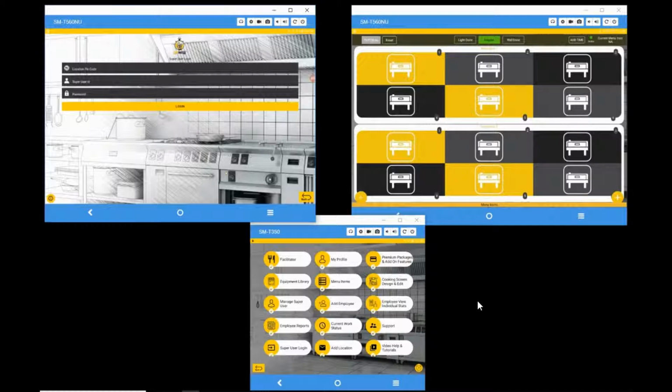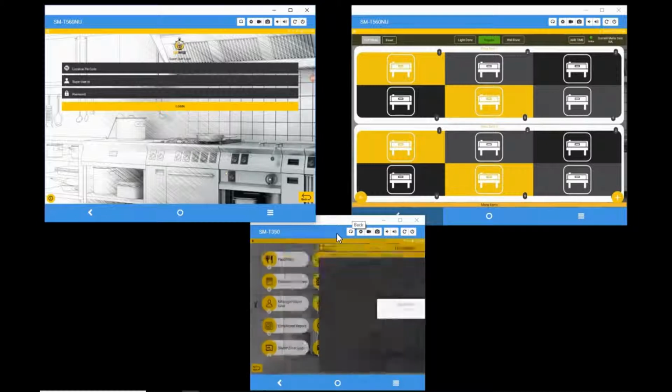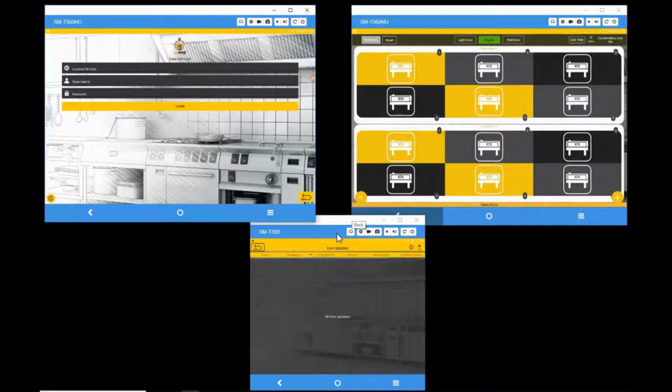So what you see on the screen here is 3 different tablets that I have plugged into my PC. So this is my desktop screen. So this is tablet 1, tablet 2, and tablet 3. And this is the login screen for the super user. This is what one of the cook screens looks like after the super user has logged in and assigned a tablet to do something. And this is our desktop, which you've seen before. And what I'm going to show you on this tablet will be our facilitator screen. So let me go ahead and open that up.